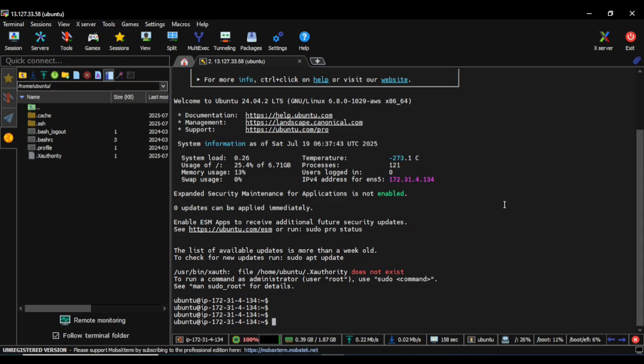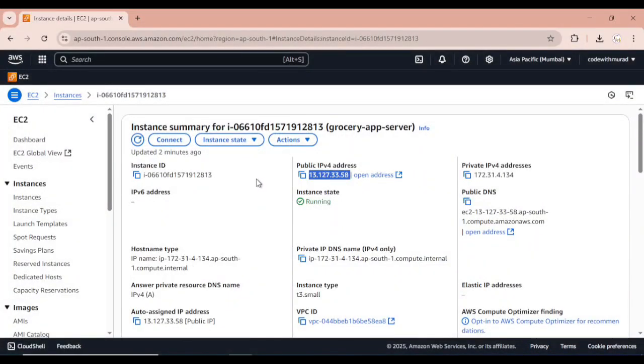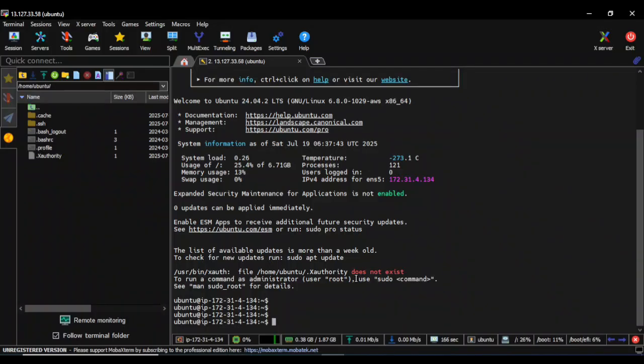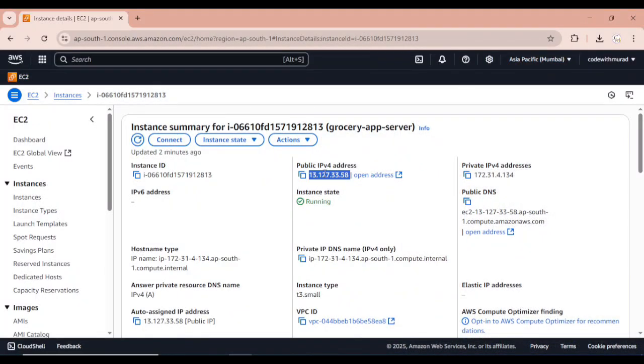So till now what we have done is we have created the EC2 instance here. The instance state is running, that's why we are able to log in to the server, to the same IP. If you see the IP address here, this is the same IP as the instance which we have generated.